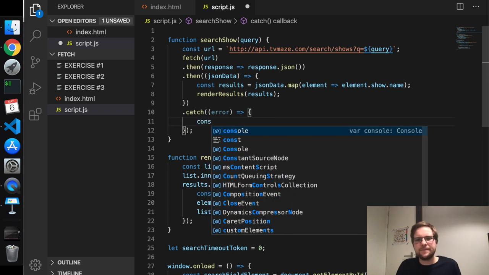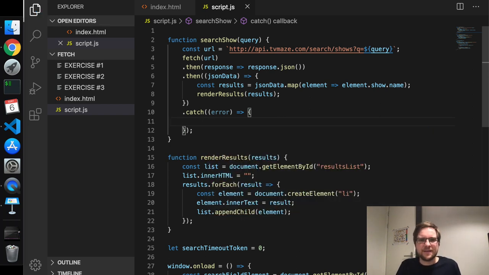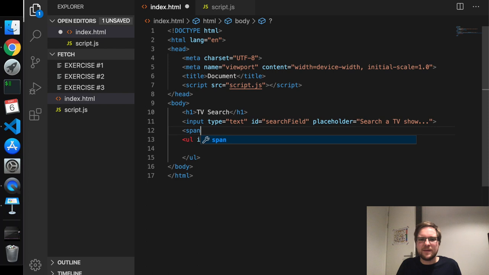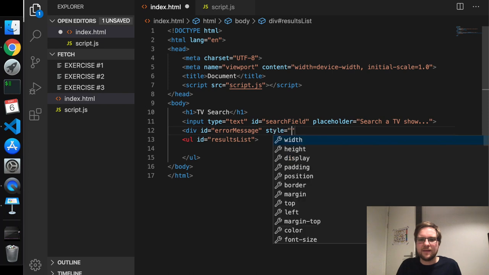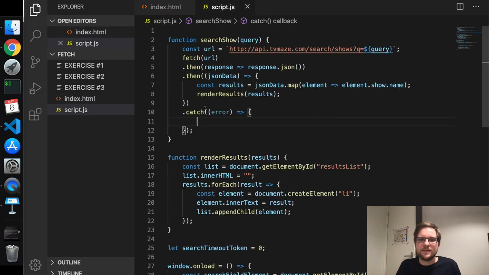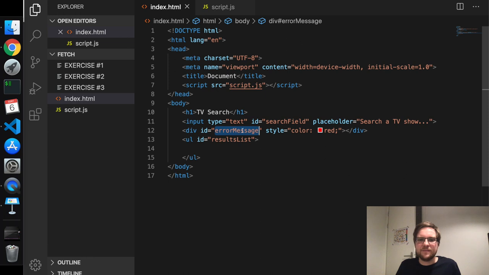But you know what? If we already have a nice design, maybe we should add some element here. We'll call it maybe a div with an ID, error message. And let's also add a red text to it. So let's see. So we have the error message div here.